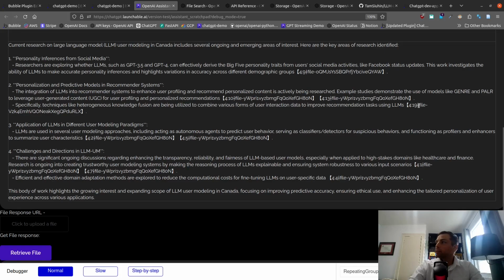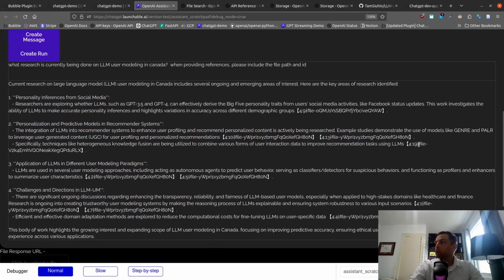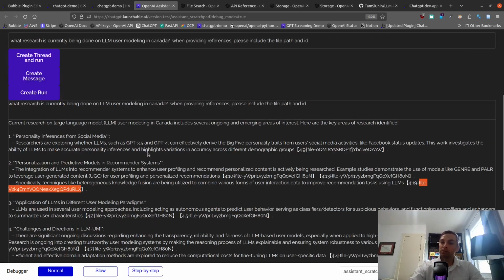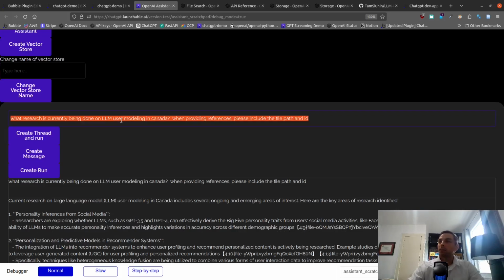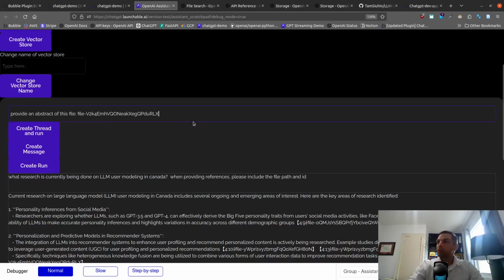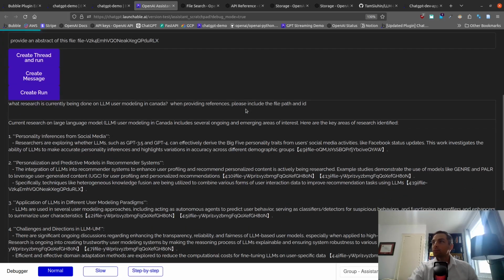And then we've got a file here, right? So what we could do is we could say, can you expand more on this file? I don't know if the Assistants API under the hood can be instructed to grab a file based on the file API's identifier, but we're going to try that. So in here, let's say provide an abstract of this file. So just a summary of this. It says in the limitations in the documentation that summarization is not well supported right now, but just for testing. So let's say create message.